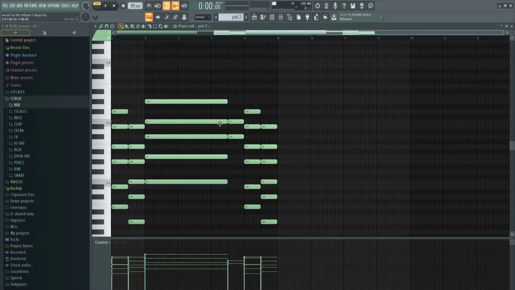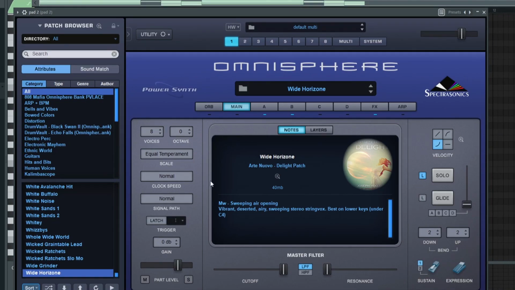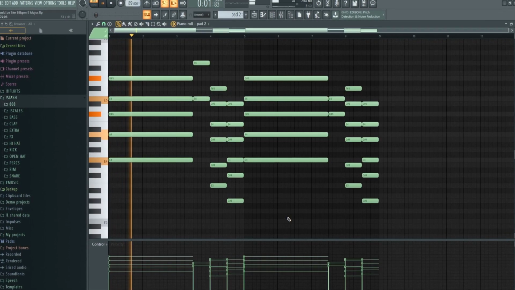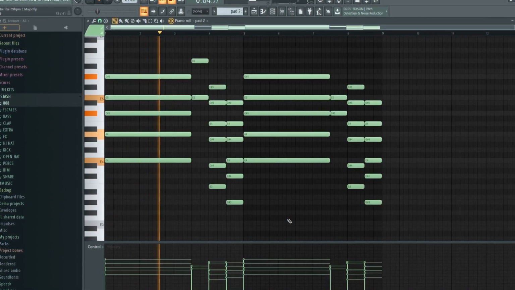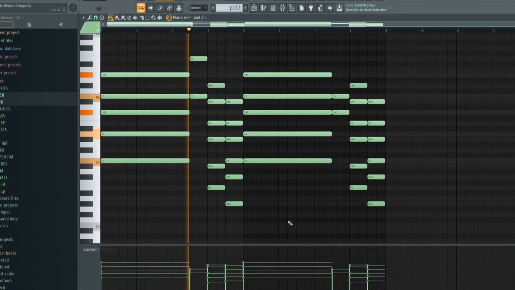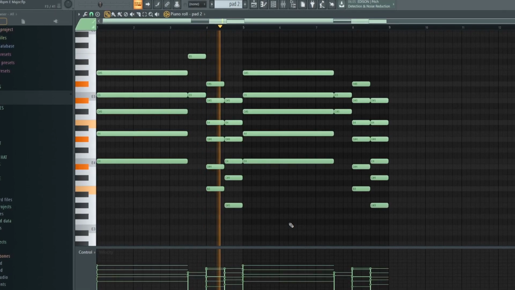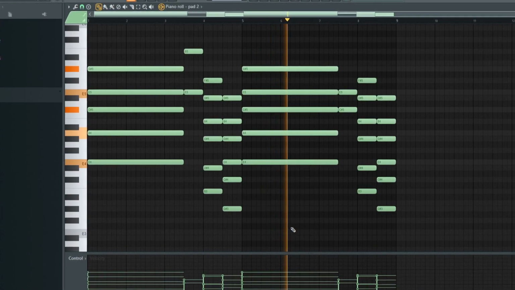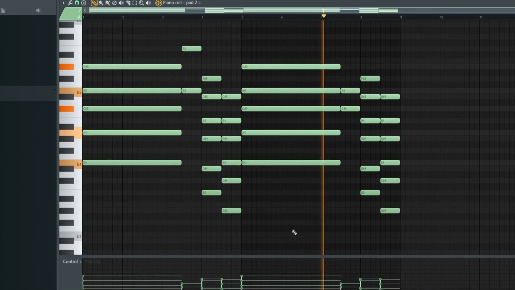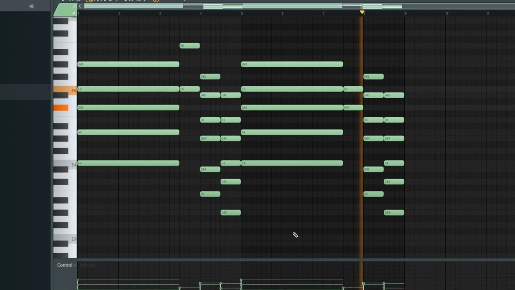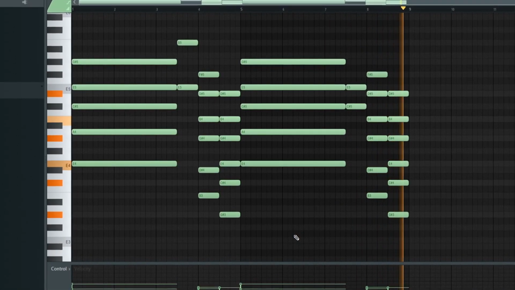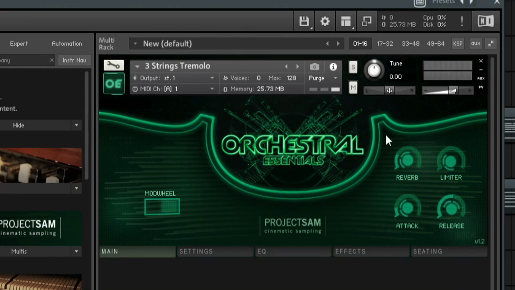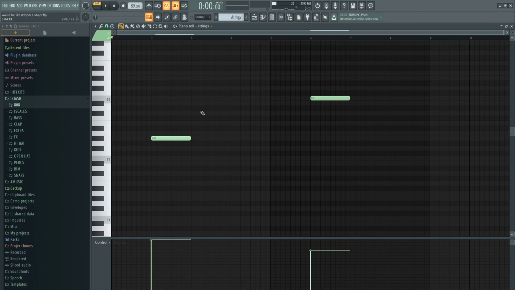And I just went on and made this pattern following the root notes of the chords. Then next, I added the second pad. It's a pad from Omnisphere called Wide Horizon. It sounds like this. Then I went on and added these tremolo strings from this Contact library. They sound like this.